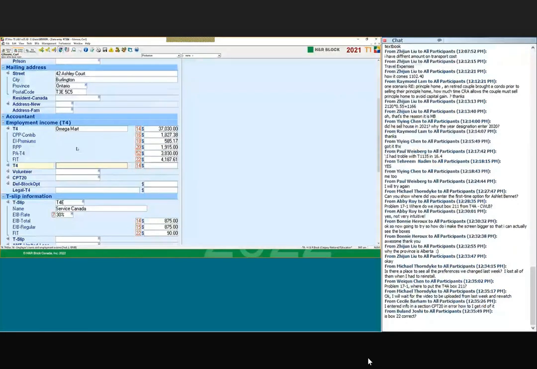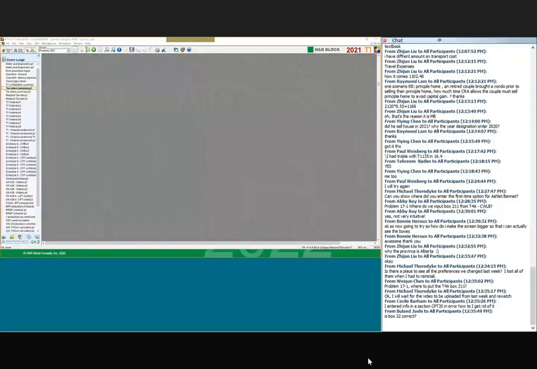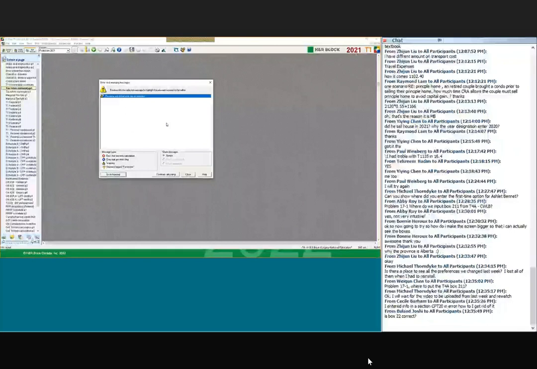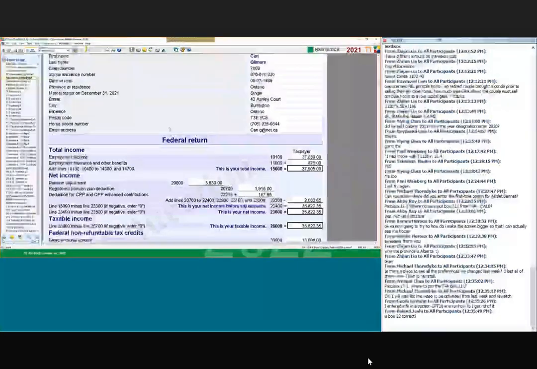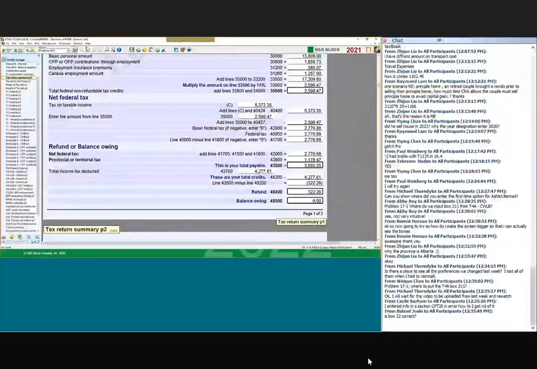Okay, so that's correct. Let's just make sure that I have all the information correct here. Burlington, Ontario. Again, it doesn't like that. Okay, and I can see for Gary Gilmore, the refund should be $322.26. You have to do the 2020 as well. Yep, I'm doing it. Yeah, I am going to do that.